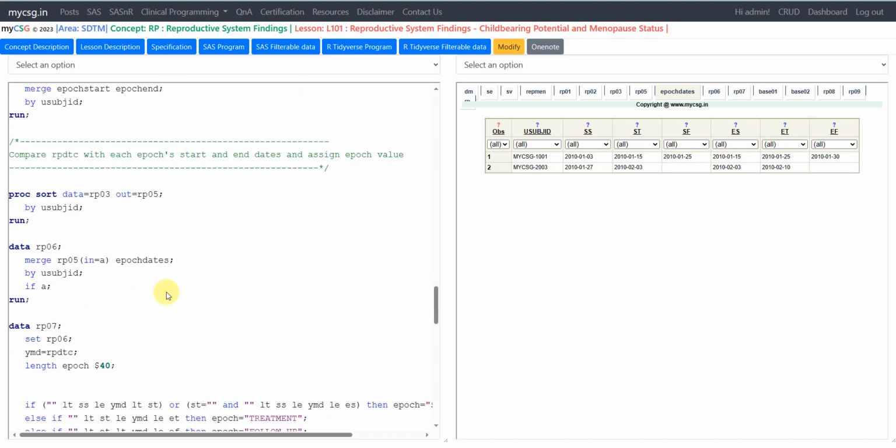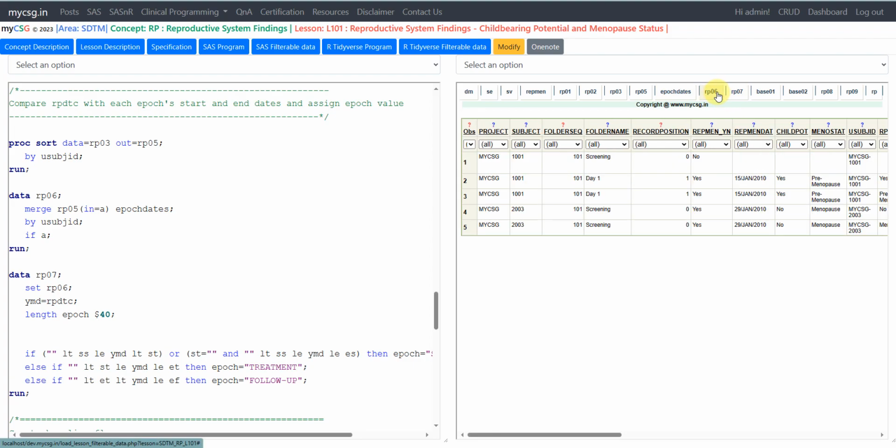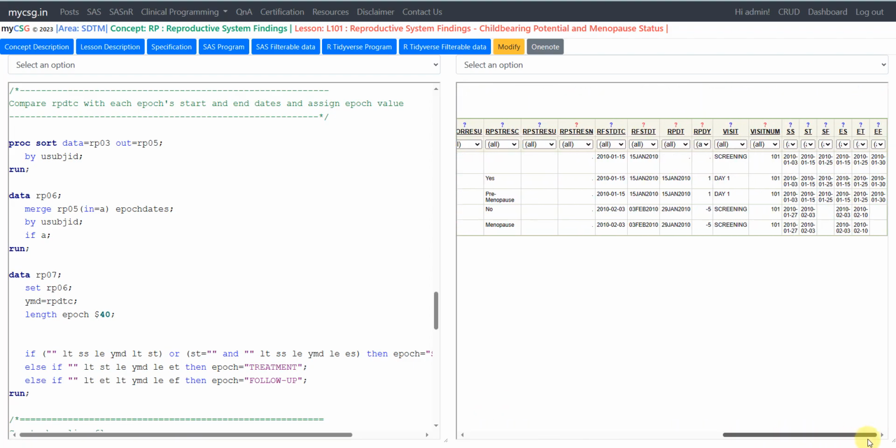So we are doing that in the next step. We are sorting our RP03 dataset and creating a dataset called RP05 based on the values present in new subject ID. Then we are merging our epoch dates to RP05 and creating a dataset called RP06 at subject level, keeping a record for all the subjects who are present in RP05. Let us take a quick look at our RP06 dataset, which should have all the start and end dates of each of the elements or epochs of each subject across all rows of that subject. So we have the dates available now.